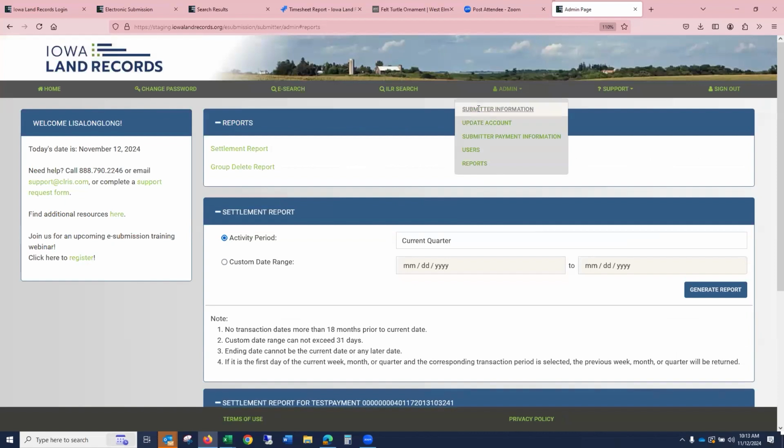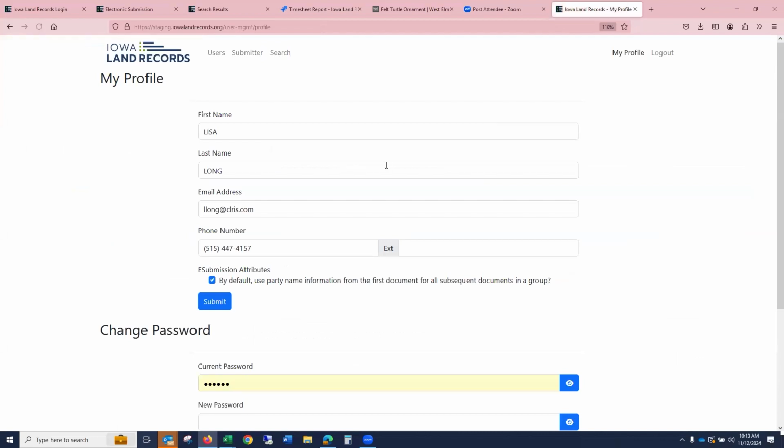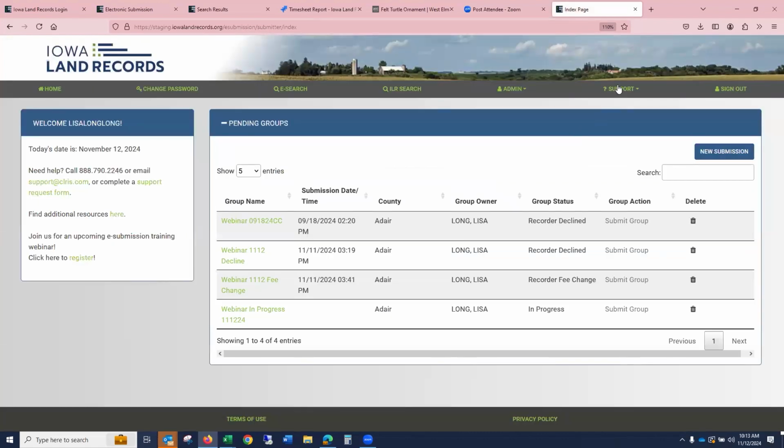And I think that covers just about everything under admin. Update account is much like change password, looks exactly the same. Under support, we've got resources.